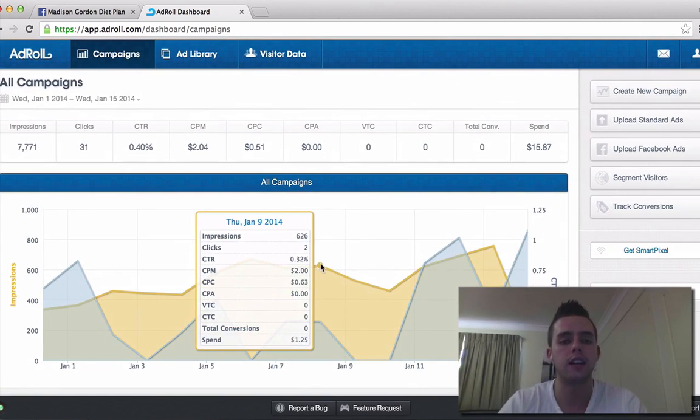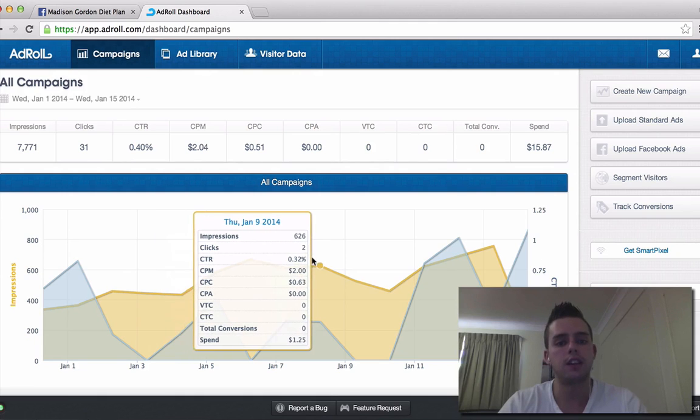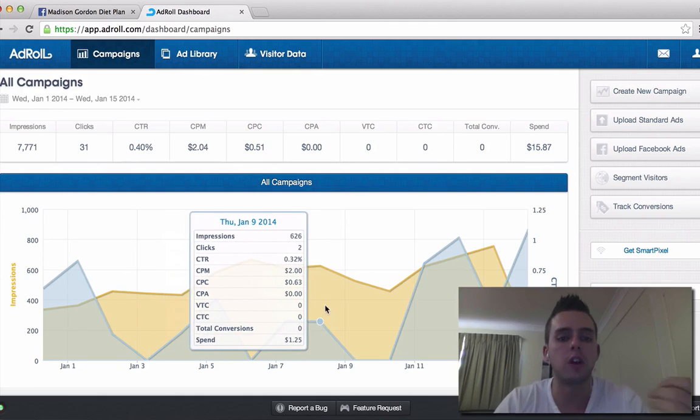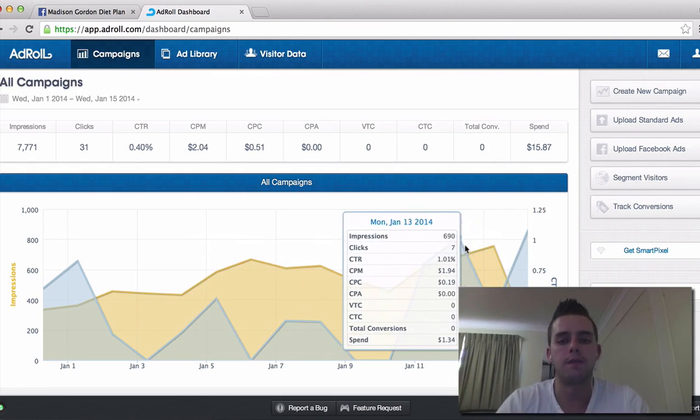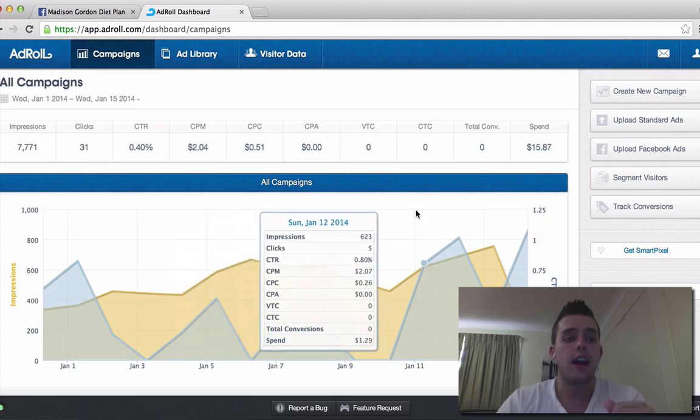So you can see here, we've had two people come back to our site after 626 impressions. That only cost me $1.25, and the chances of them purchasing from coming back a second time are much higher than the first time that they come in to look for information, because the second time they're coming back, they're like, okay, maybe I should give this a go. I know what this program is about, and I want to have another look at it now. So yeah, that's the way that works there.